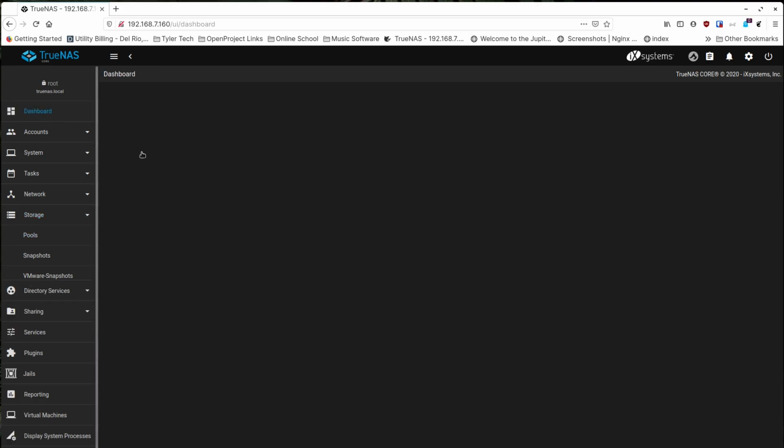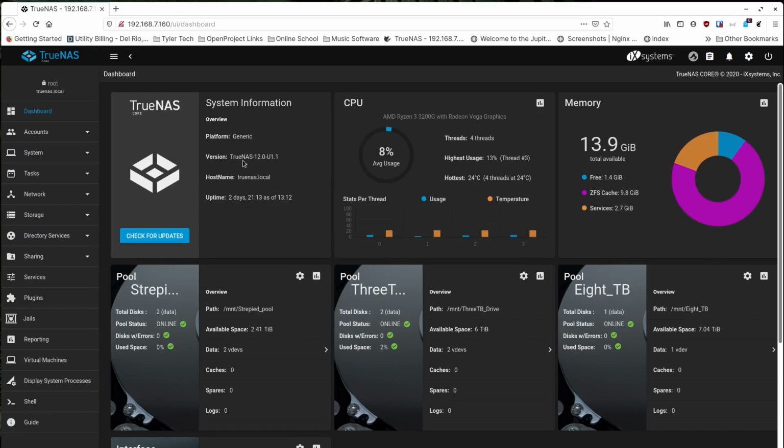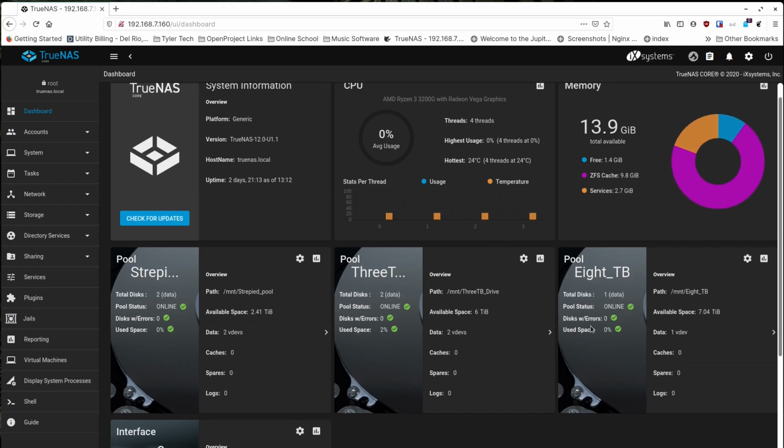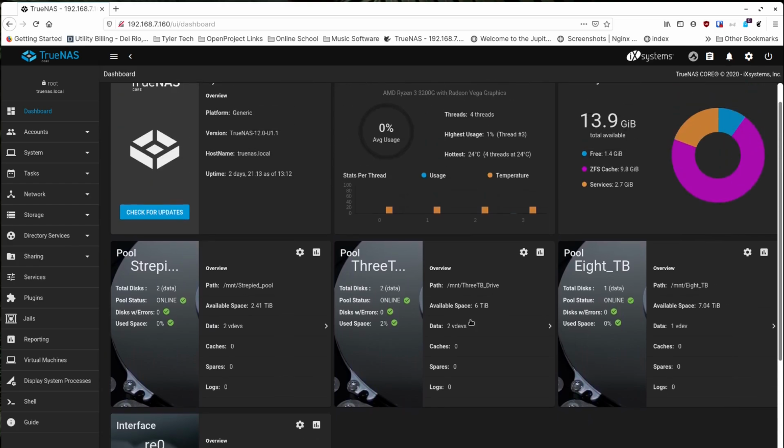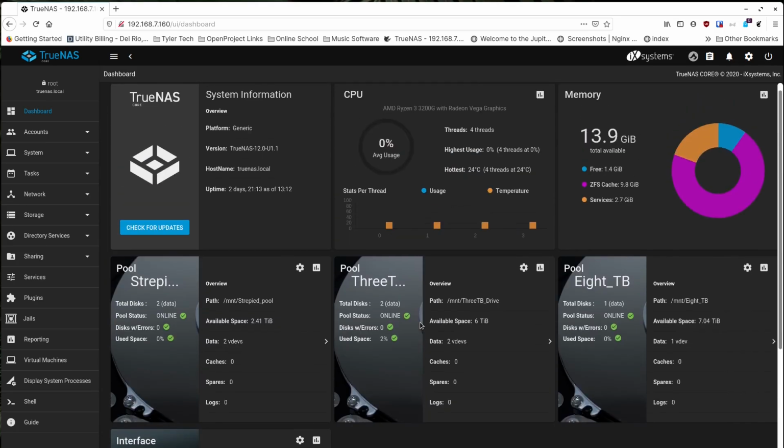So if we go back up to just the dashboard here, I really love this dashboard. It's great. It shows you what version of everything you're on, CPU usage, which goes up and down depending on what's happening, how much RAM I've got available versus how much RAM I'm using and where that RAM is being used. So that's great. And then of course you've got your different shares. So if you have more shares, then you'll see more tiles that you can scroll through, and you can see their health.